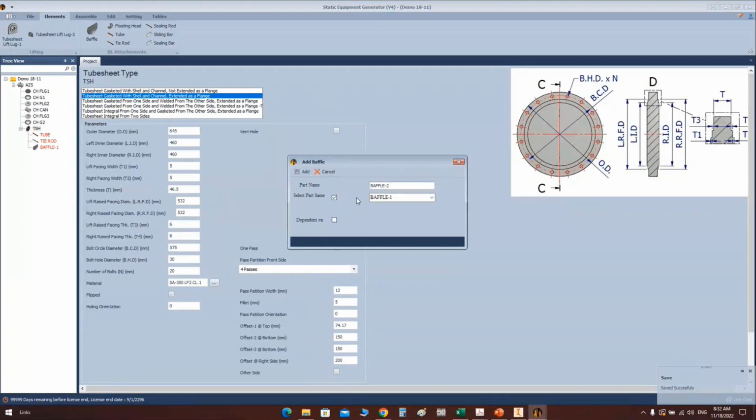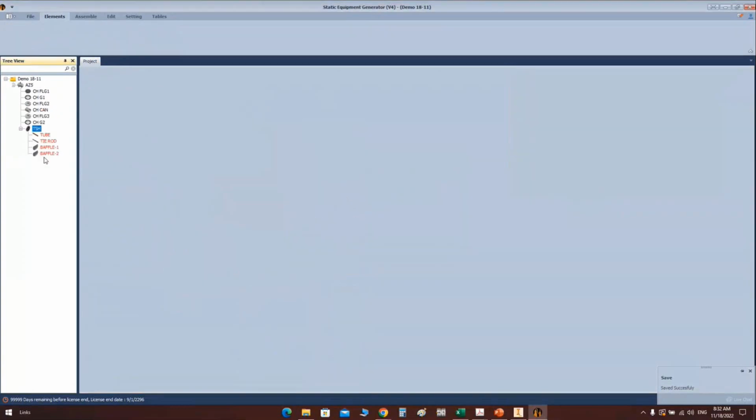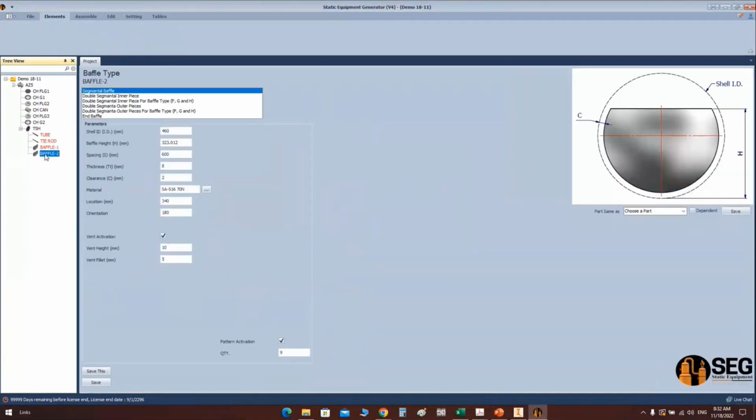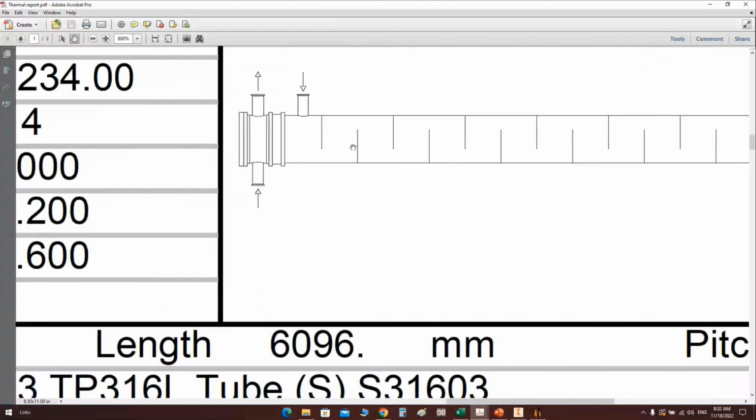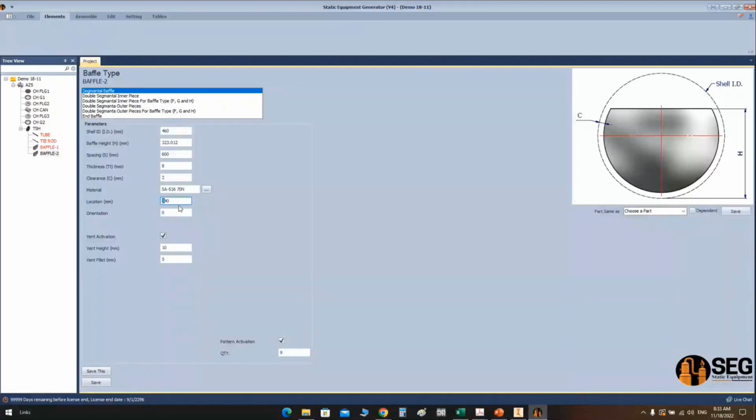baffle 2, and let's make it look like baffle 1. But here we will make some changes. The first change is the orientation, so the cut will be at the top. So we will change this and change the location of the first baffle. Here, the first baffle location equals the spacing, which is 300. So this value will be like that. And let's remove the vent and keep the number of baffles as it is.